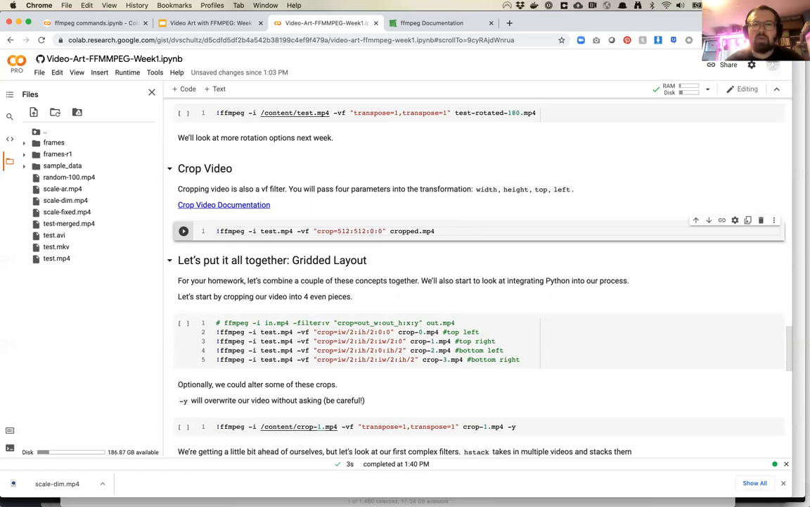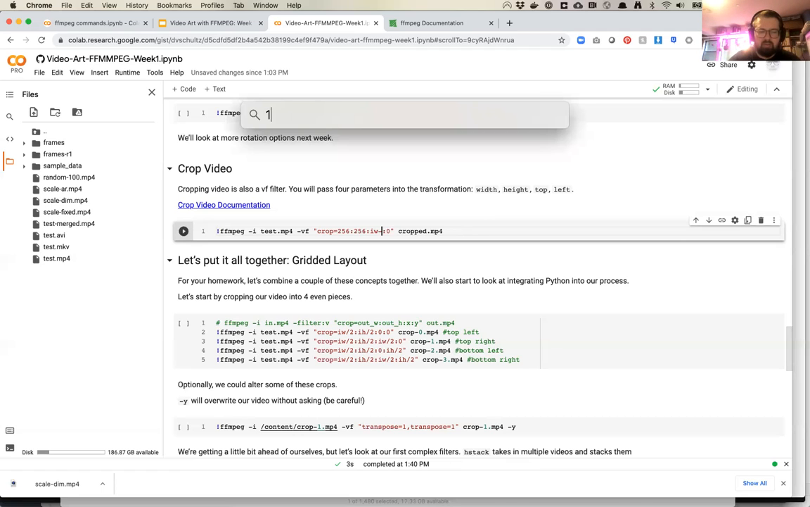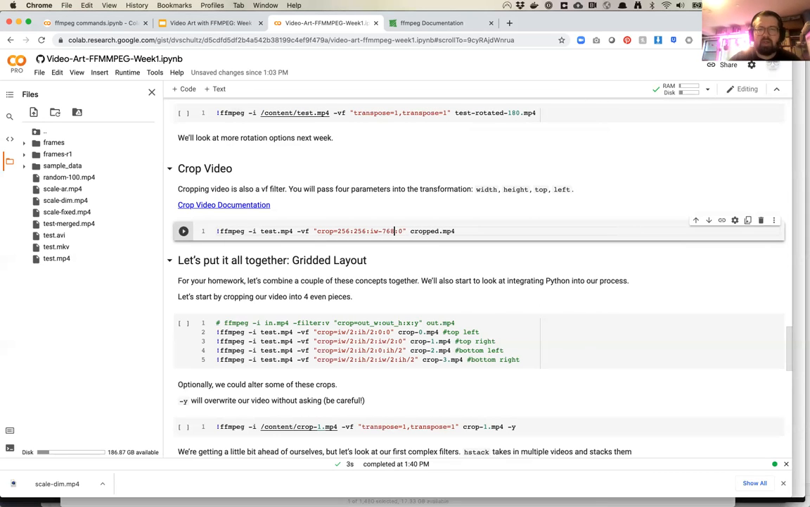You can also use input width and input height here. Actually, let's say we want to make this smaller: 256, 256. And let's say I want the bottom right corner of the video. What you could do is say input width minus 768, and then input height minus 768. That's going to be the bottom corner. Sorry, I rushed through that. If you're interested in coordinate stuff, you can play with this a little bit.